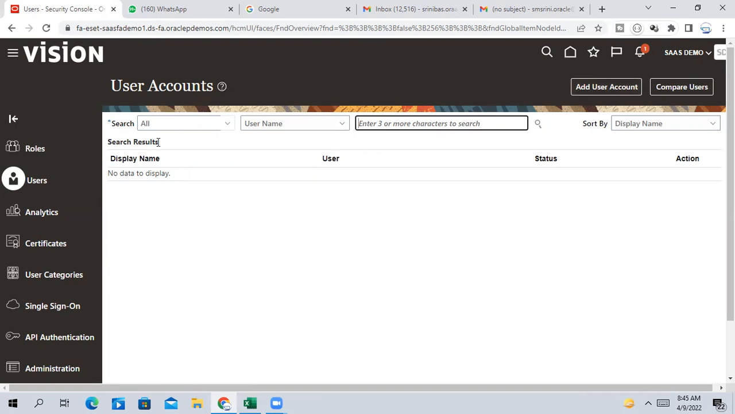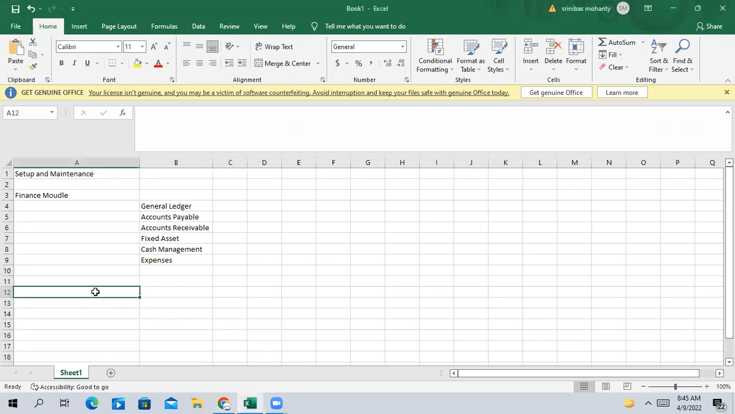User account. So what is the navigation? You can go to Springboard, go to Tools. From Tools, click on Security Console and you have to create a user. So the first thing you have to do is create one user. For a new application, when they want to use the SaaS application, if you want to create a new user, this is the menu.